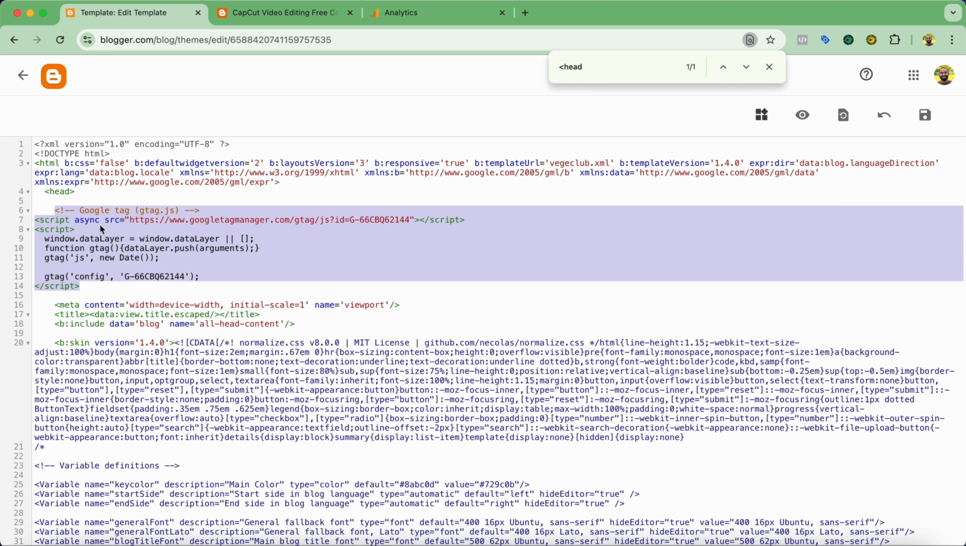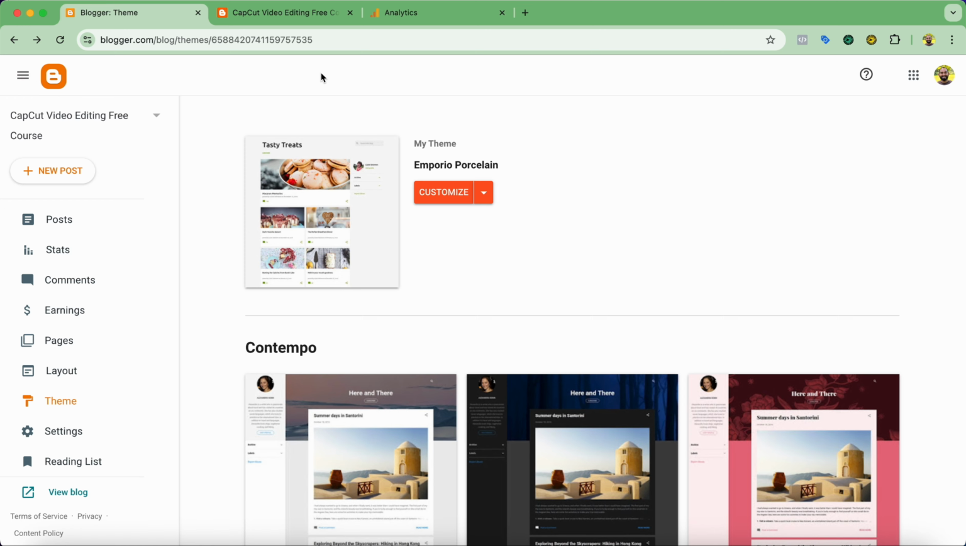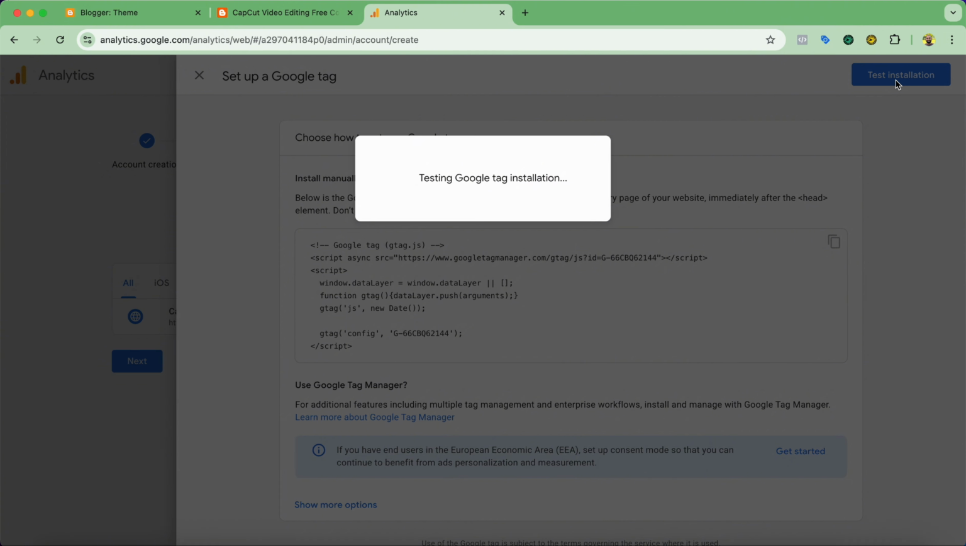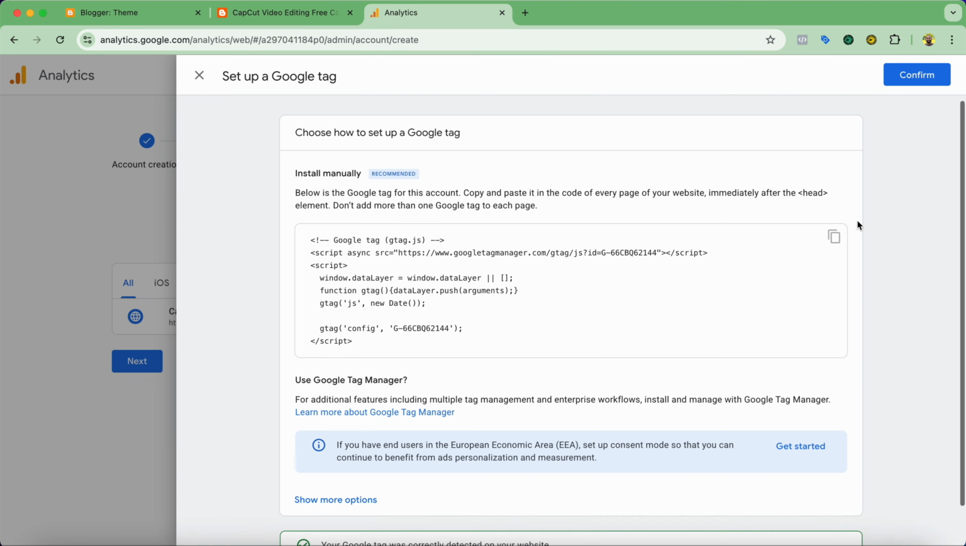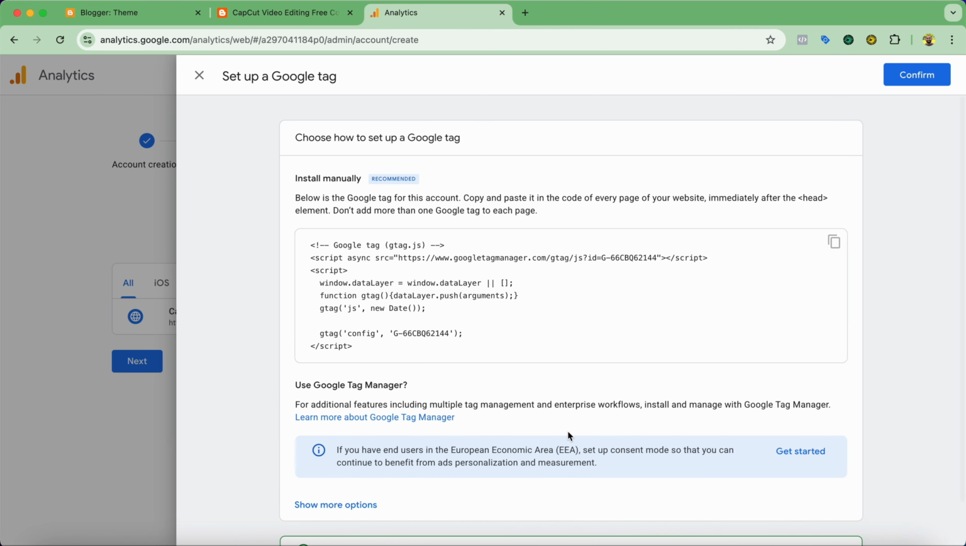Now it's time to save this code. So let's cross this out. Now let's click on save. And here we go, update successful. We can get out of this place, and then let's go back to our analytics page. And after that, we're going to click on test installation. And if you scroll a bit down, you're going to find this option. Your Google tag was correctly detected on your website. That means our website is now connected with Google Analytics.